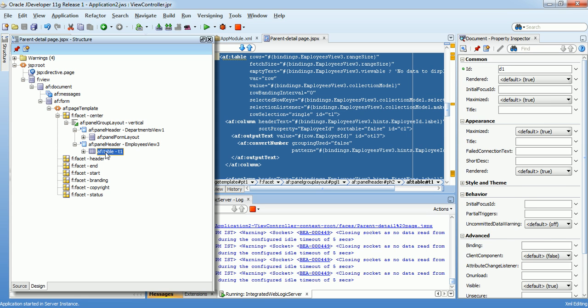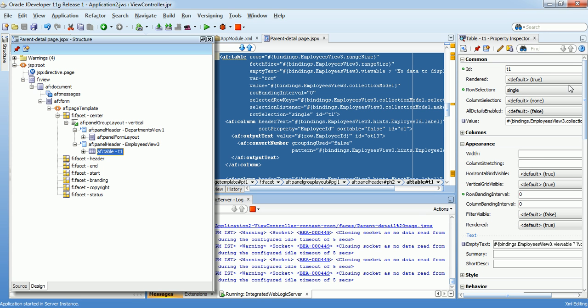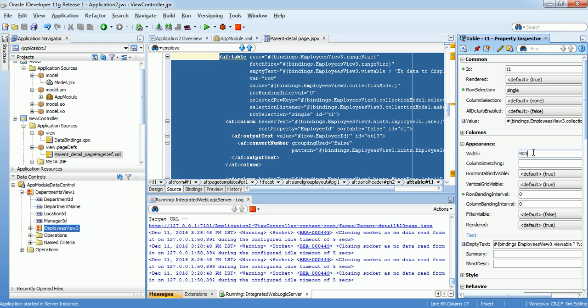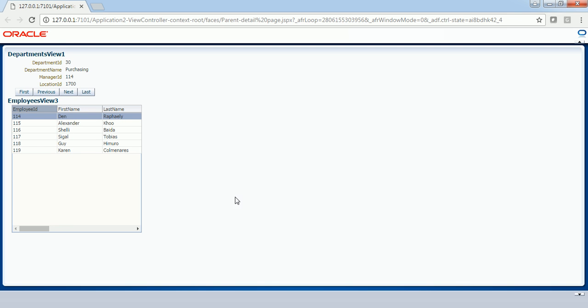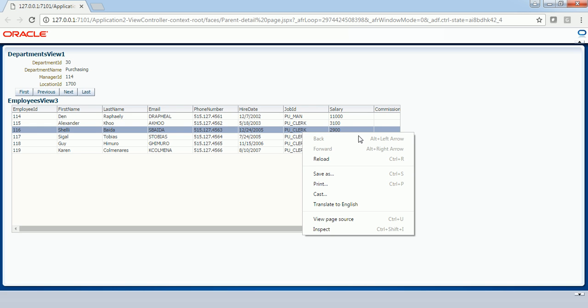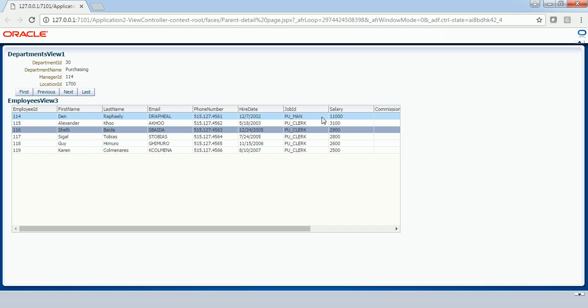So we can here also click on the table. If we click on the table, then also the property inspector of that table will open up. So here we will change the width value to something like 900. We'll increase it and save it. You don't need to redeploy this. You can just go to the web page and refresh it. You can see the width has increased and it is now looking better.